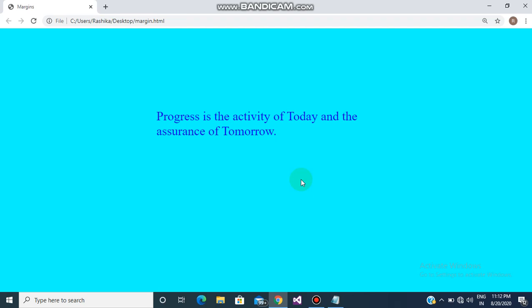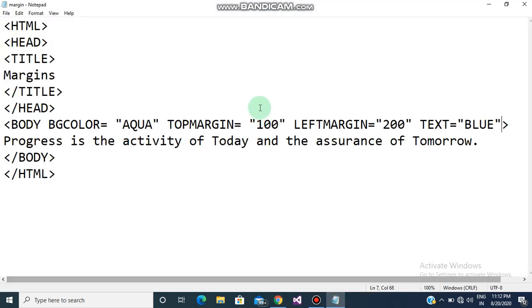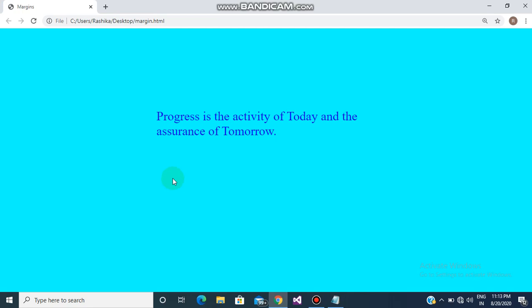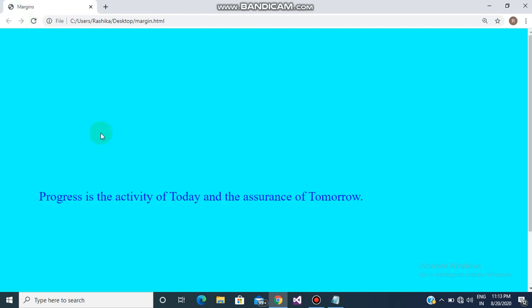Okay, now let's see what difference it makes if I change the values of the margins. Children, suppose I make the top margin 200 and the left margin 50. Now I save my document and go to the page. See, as of now it is displaying like this. Now I reload the page. Yes, you can see it.